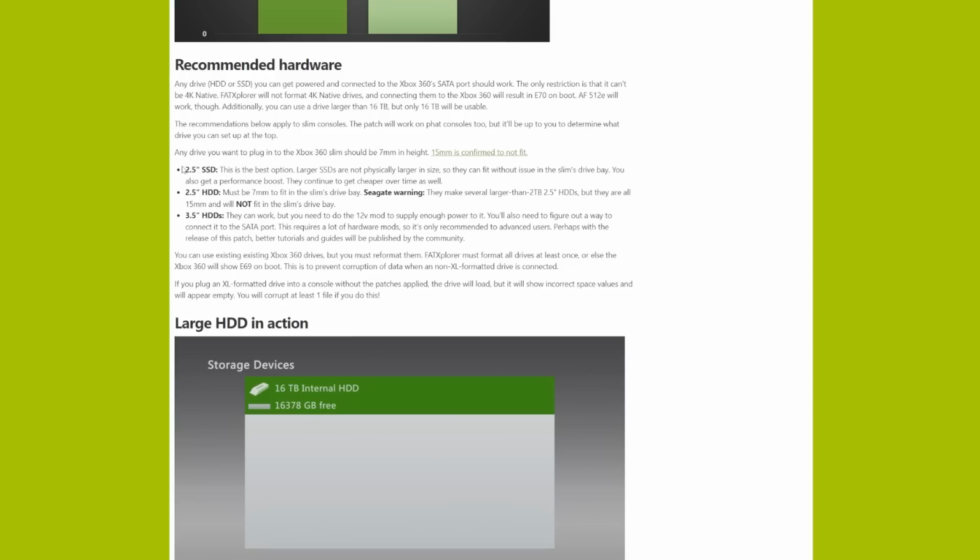As for recommendations, it looks like a 2.5-inch SSD seems to be the best option here, just because of how physically large some hard drives will get. For a large storage size 2.5-inch hard drive, it states it must be 7 millimeters to fit in the slim's drive bay, so there are just going to be drives that will not fit. And for 3.5-inch hard drives, they will need a 12-volt mod to supply enough power.